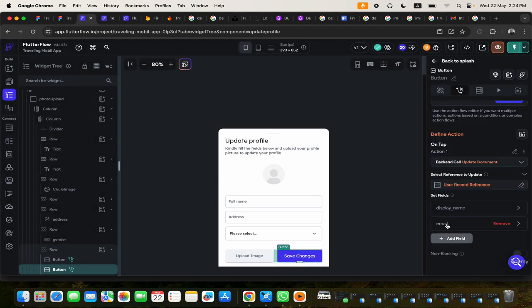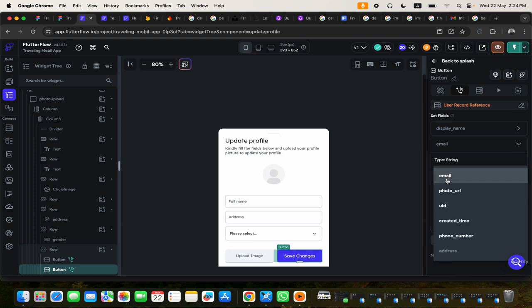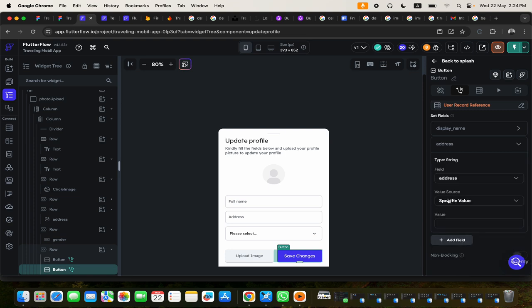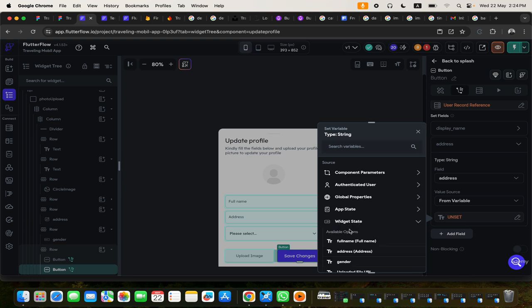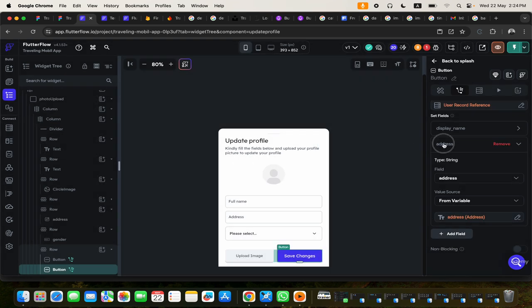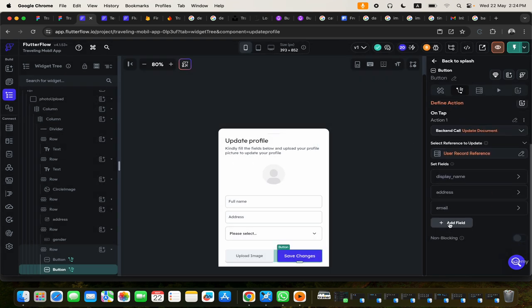So the next one is going to be the address. So we click here and then we say from variable, and we will click on widget state and say address. Perfect. Then the next one is going to be gender.